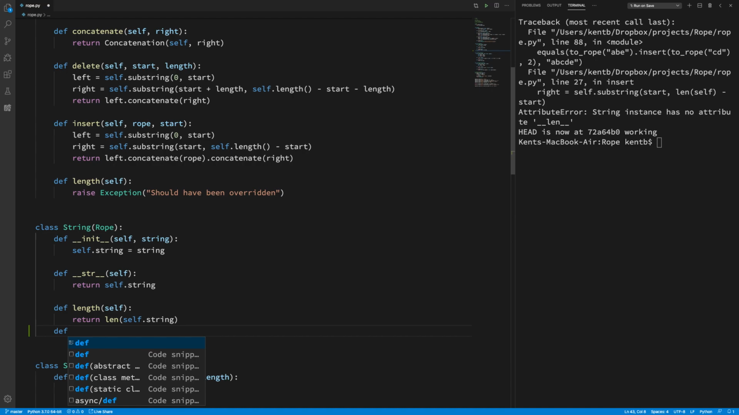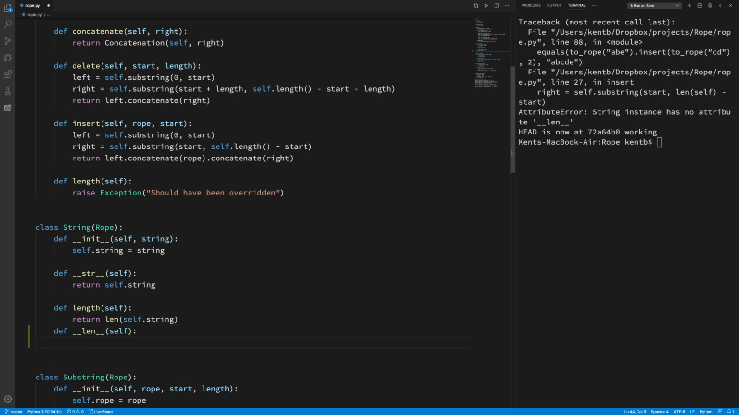So, Python magic, __len__ self, return self.length. This is the easiest implementation. We'll inline this implementation in a second.